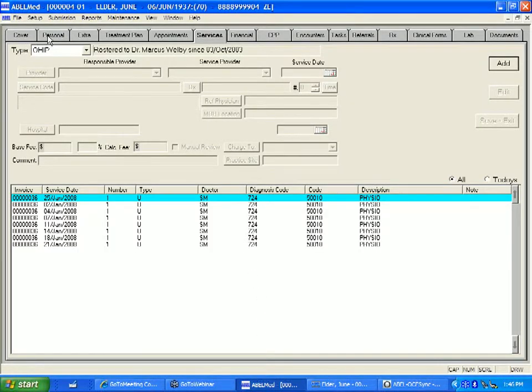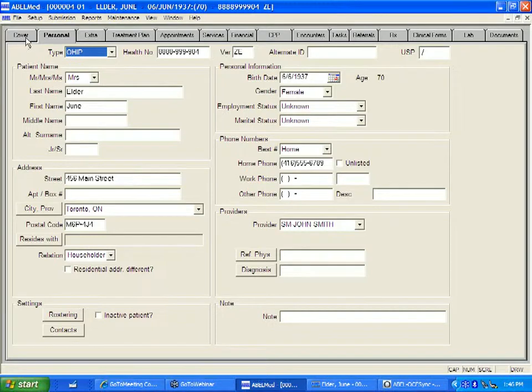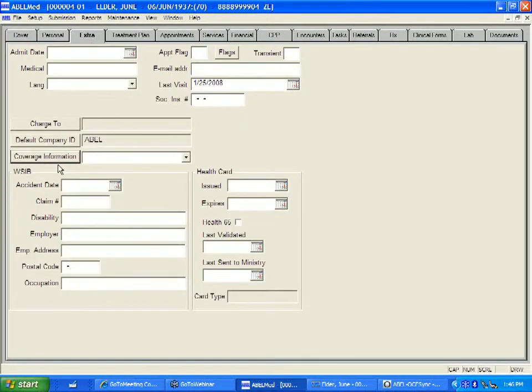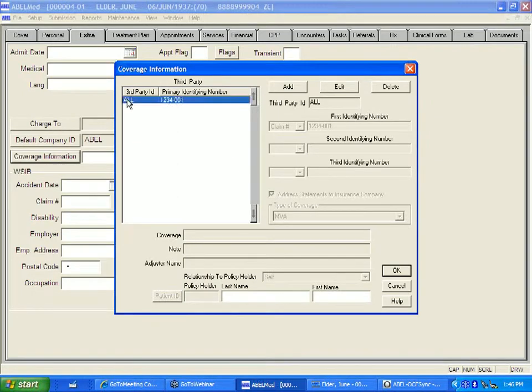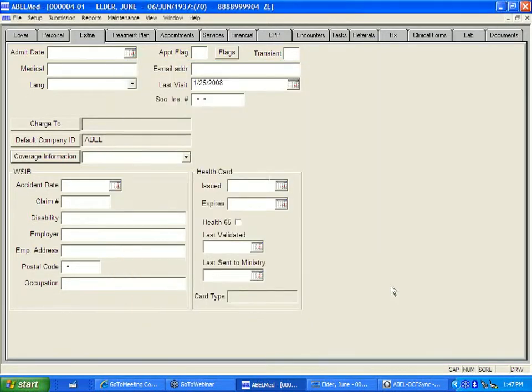If we bring up my patient, June Elder, you'll see that the coverage information I have is with Allstate, and I have selected MVA as the type of coverage, and I have checked off address statements to the insurance company. This is what indicates to the system to show June Elder within the ABEL OCFSync product.